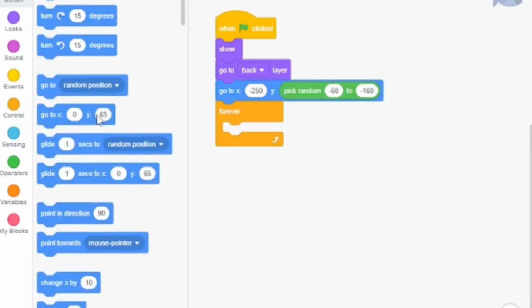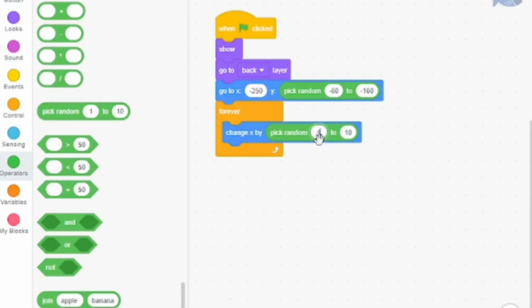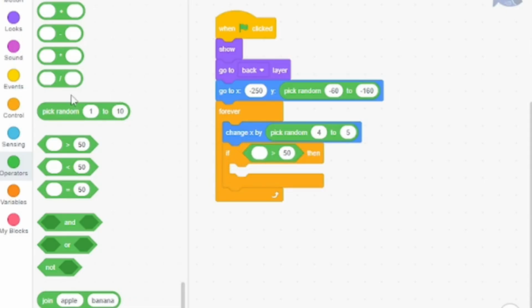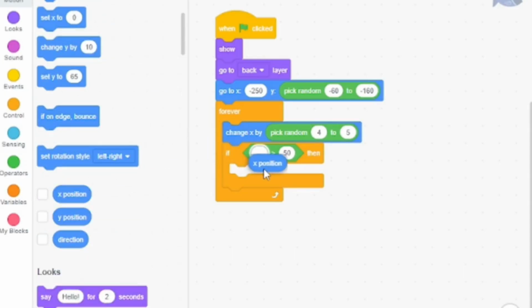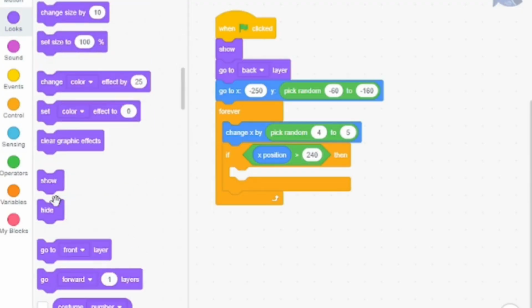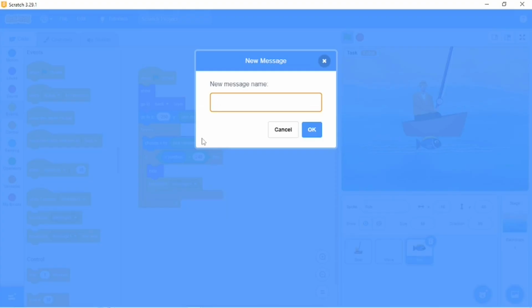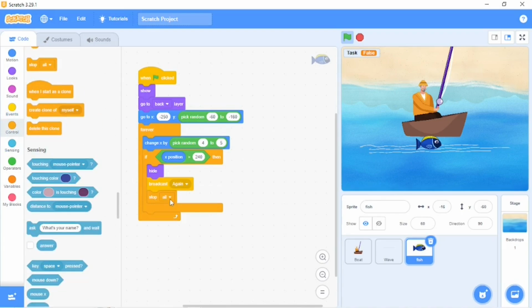In the forever loop, go to motion, change x by, pick random, 4 to 5, then take an if, take a greater than sign, if motion x position is greater than 240, then hide, events, broadcast, new message, again, and then go to control and stop this script.